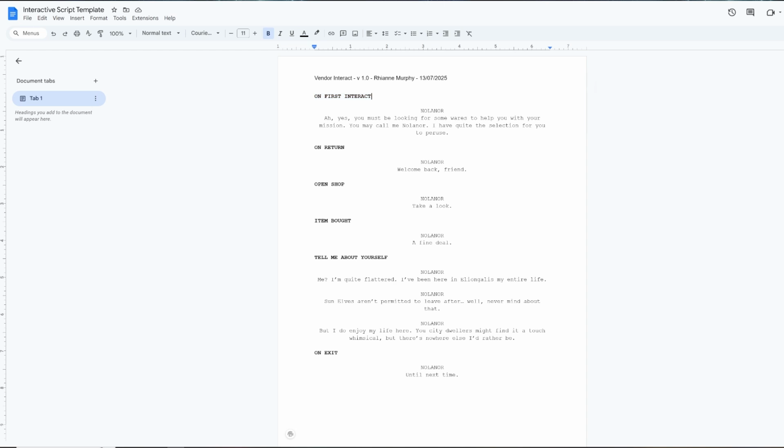So personally, I've just gone for all caps and bold. Some people like to format it using different colors or perhaps using different symbols, but for now we are just simply going to use a very basic capitalized and bold to outline the different options and the different triggers for the dialogue. So on first interact, and here we have this NPC we're calling Nolanor, and then we have the dialogue underneath, so just standard as we've already practiced in the previous video for cinematics.